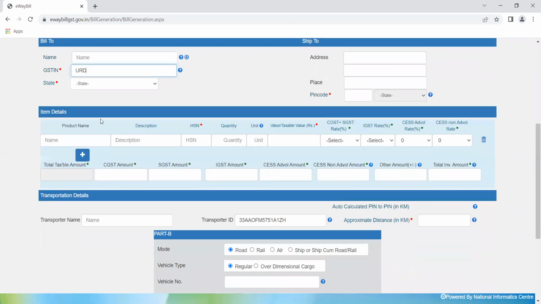And then coming to the item details, you can just type one item. You have to type the description along with the HSN code, and you just have to click on this add button, so that the items will get added one by one.